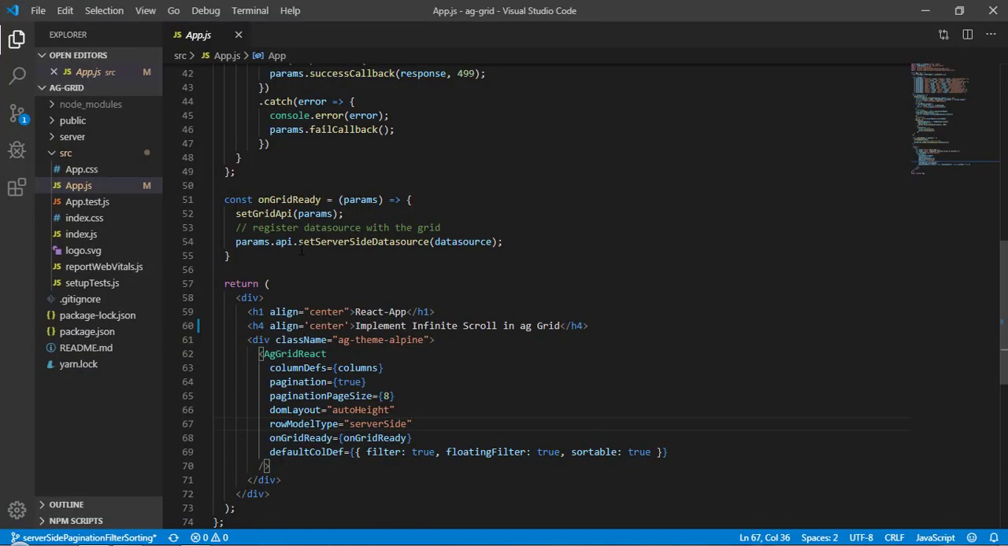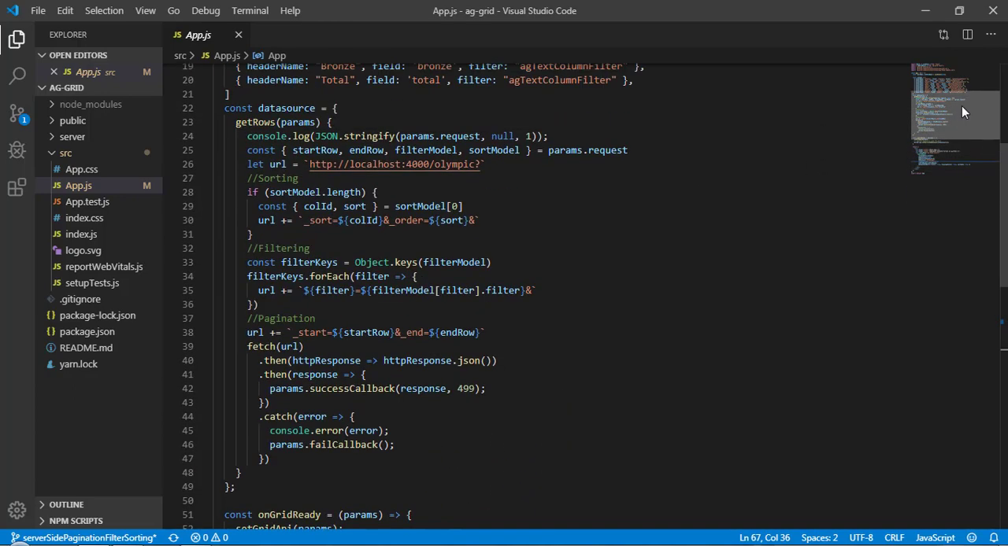As we already discussed, if we make any change in filter or sorting, it is going to call onGridReady, and from there it is going to call set server side data source, and this is for the server side model. Here we have defined our data source at the top. We get all the information about the AG Grid, and this is the URL, and based on the condition we apply we modify our URL, and after that we make the call.